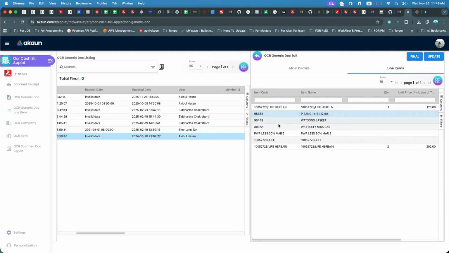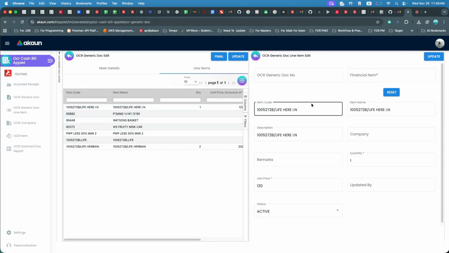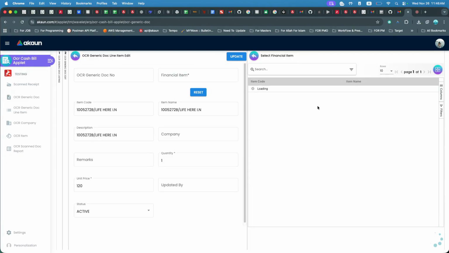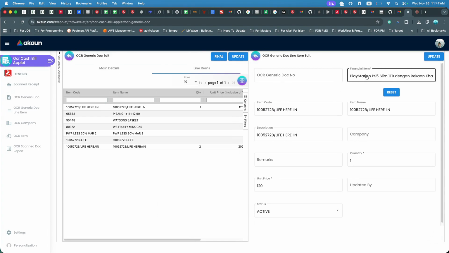For example, these are the line items. For this OCR item code, you can set what the financial item is. You need to link the item with your master item. For example, when you select this financial item, the system will store this information, and in future if the item code appears through a scan doc, the system will automatically link the financial item with the OCR item. Later you just need to store that information or update it.